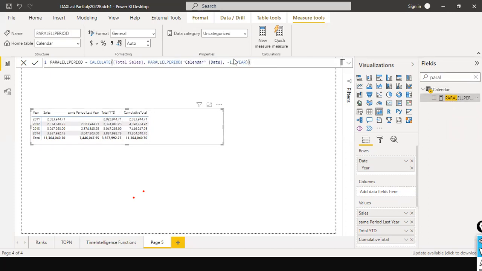When you click on the parallel period, I used the calculate function. You cannot use parallel period and same period last year directly. You need to use the calculate function. Okay. So the first argument is the date column from your calendar, and -1 year. The second argument specifies the interval and year. So I want to go back 1 year from the current calendar date.